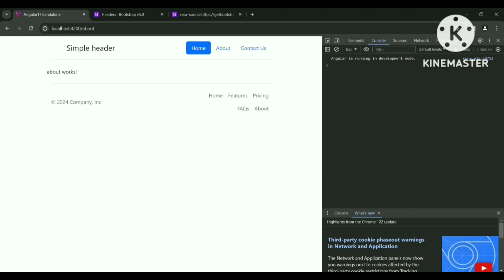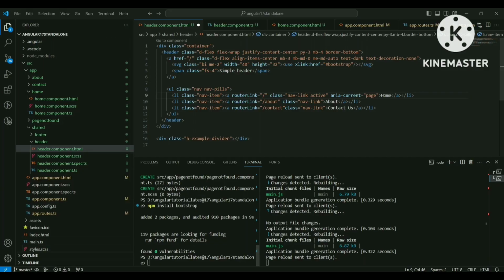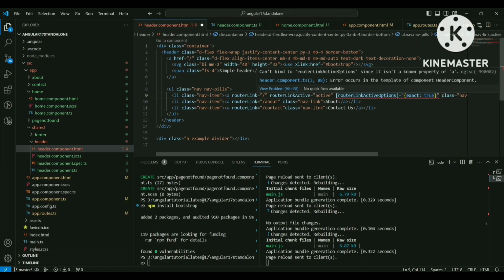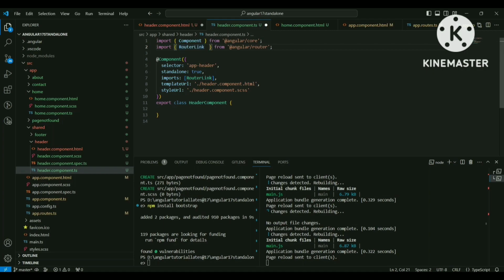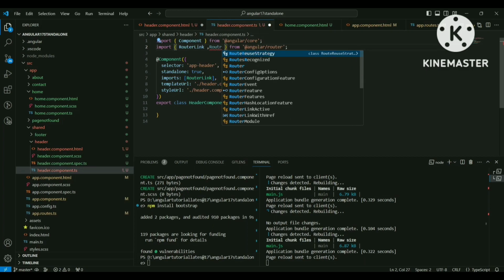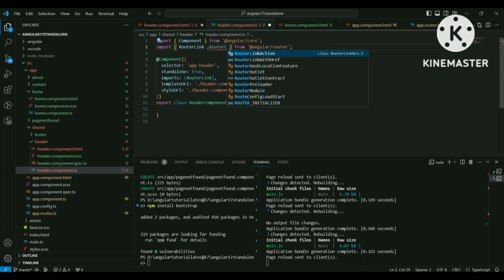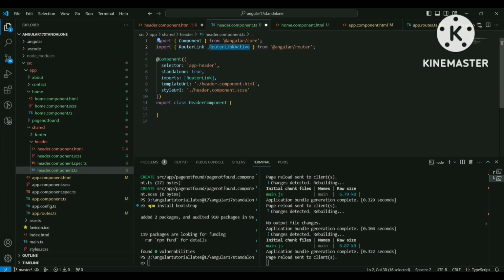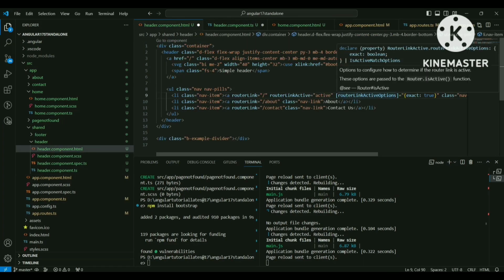But still there is a problem. Our menu is not active on the about and contact us pages. Let us fix that also. To fix that, we have other attributes like routerLinkActive and routerLinkActiveOptions. You can see right now I'm getting an error. Let us fix that. So in the header component.ts, we need to import RouterLinkActive, and I will add it to my imports array. Now here you can see our error has gone.